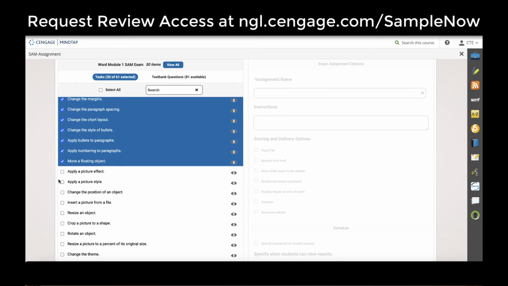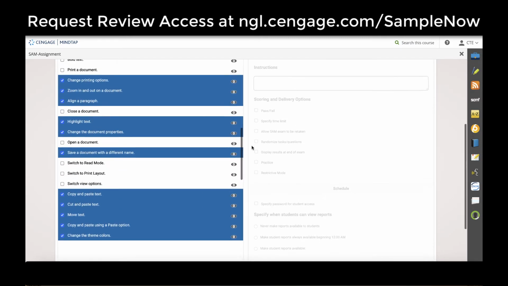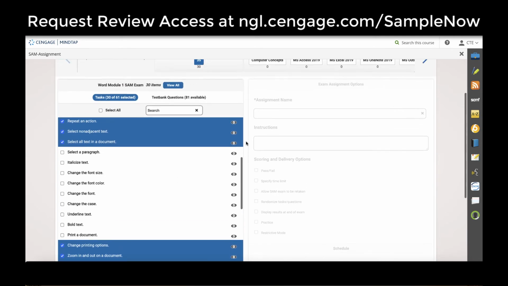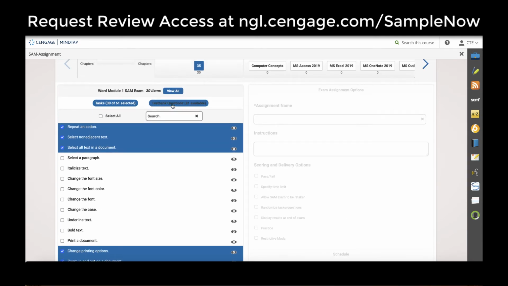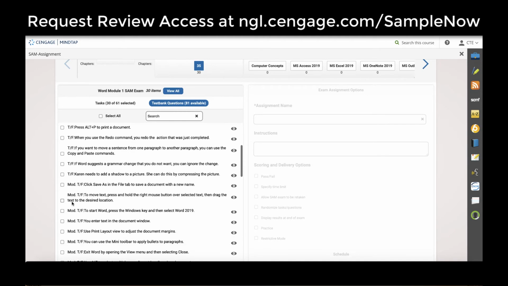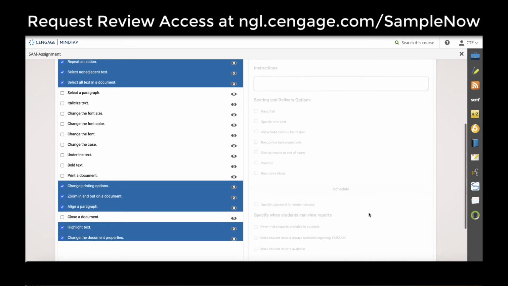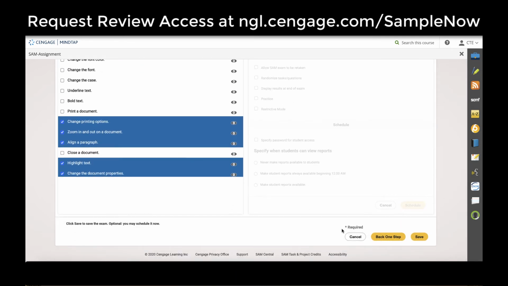Likewise, you can always add new ones up to 120 tasks per exam or training. Within this screen, I can also select test bank questions. If you want to pull any multiple choice or true and false questions from the test bank, you can add those to your assignment as well. I'm not going to do that for now. If I scroll down to the right-hand side, I can click Save.